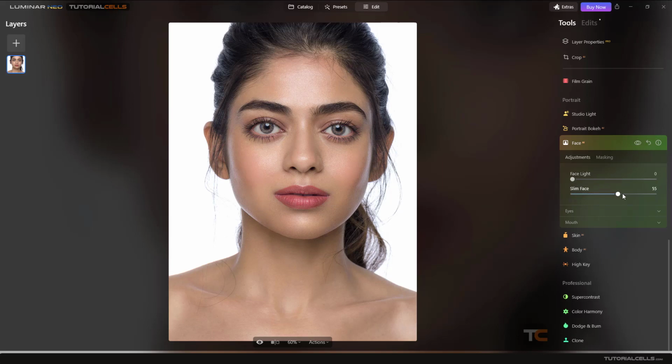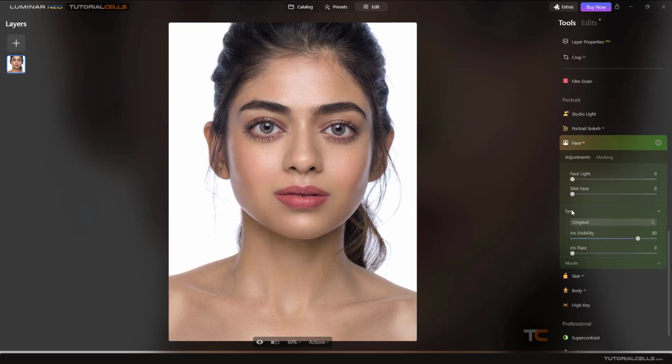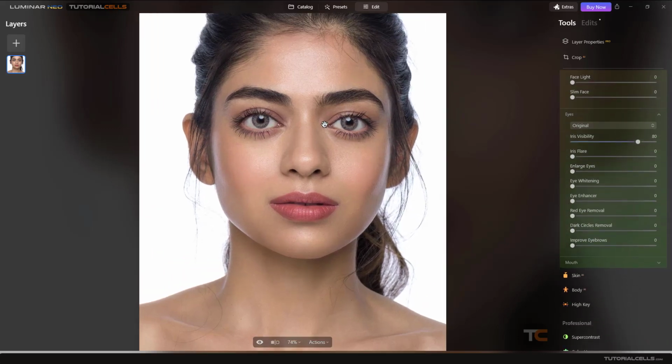Slim face, you can make the face like this, or fatter or thinner. Interesting. You can change the eye.